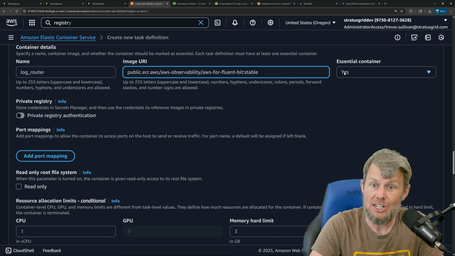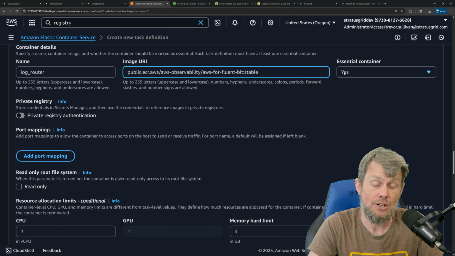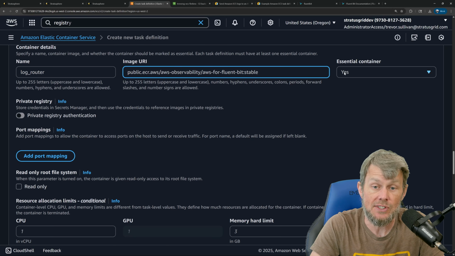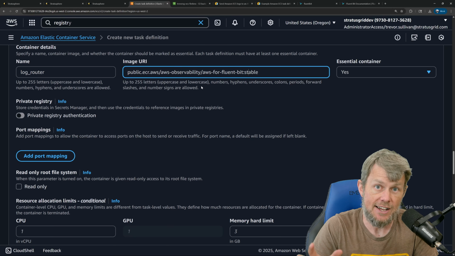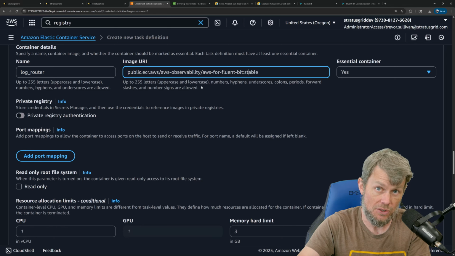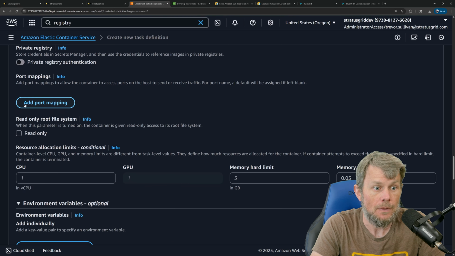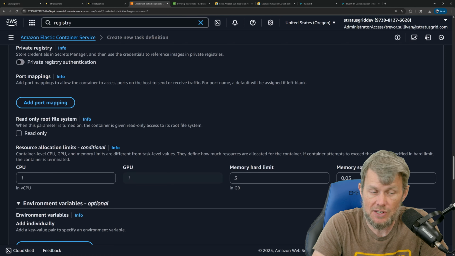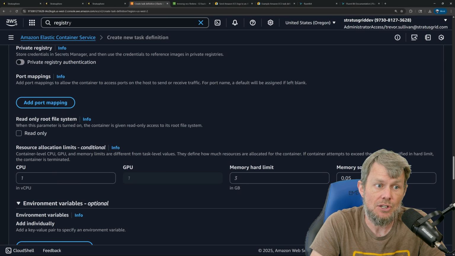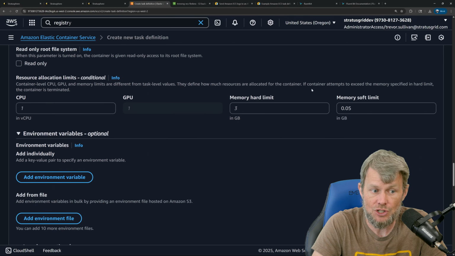But by marking it as an essential container, if that container exits or terminates for any reason, then your entire task and all the other containers that are defined in the task definition are also going to get terminated. It doesn't have any inbound port mappings because it doesn't have any listeners. All it's doing is capturing the logs from your application container.